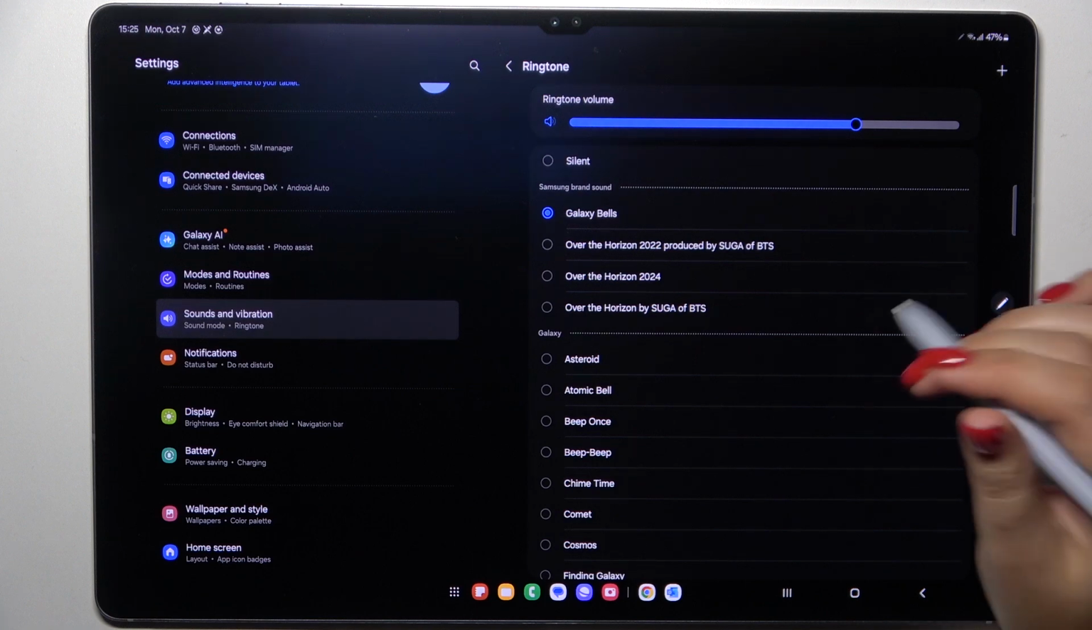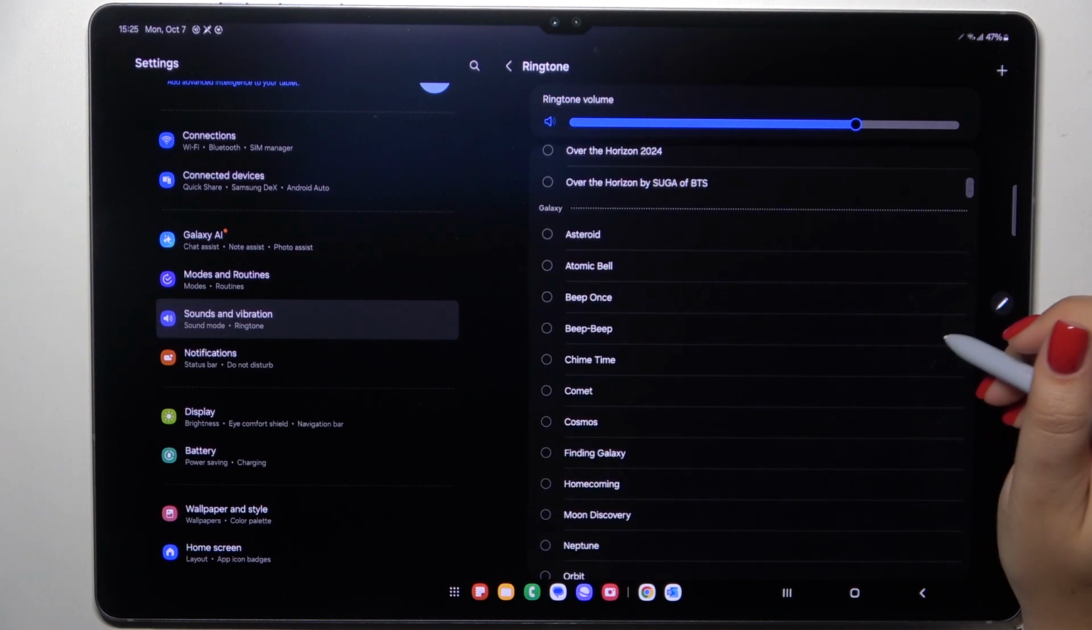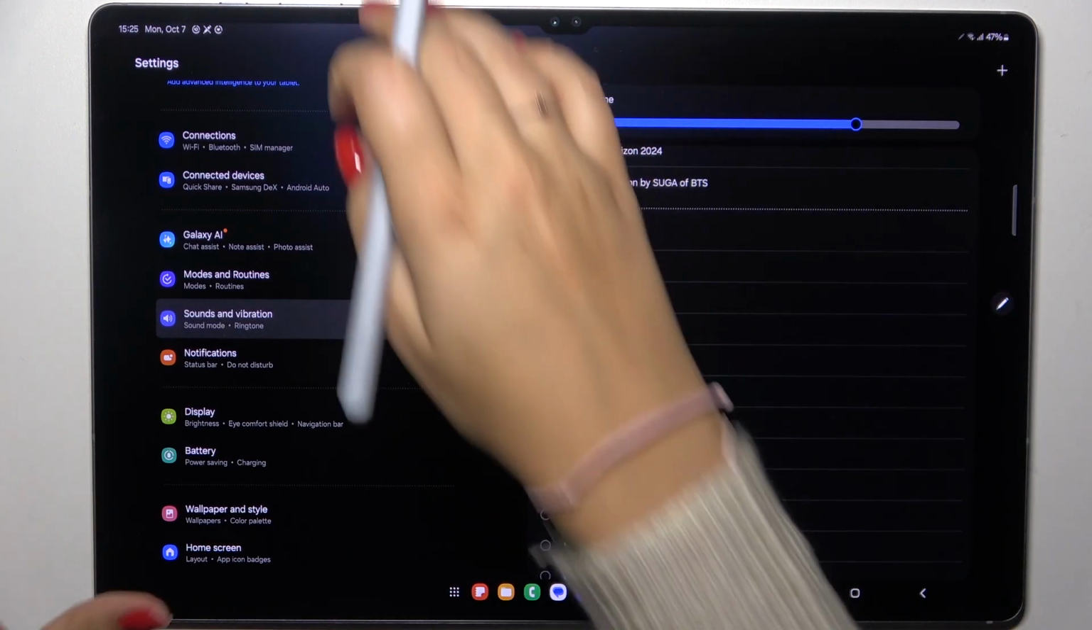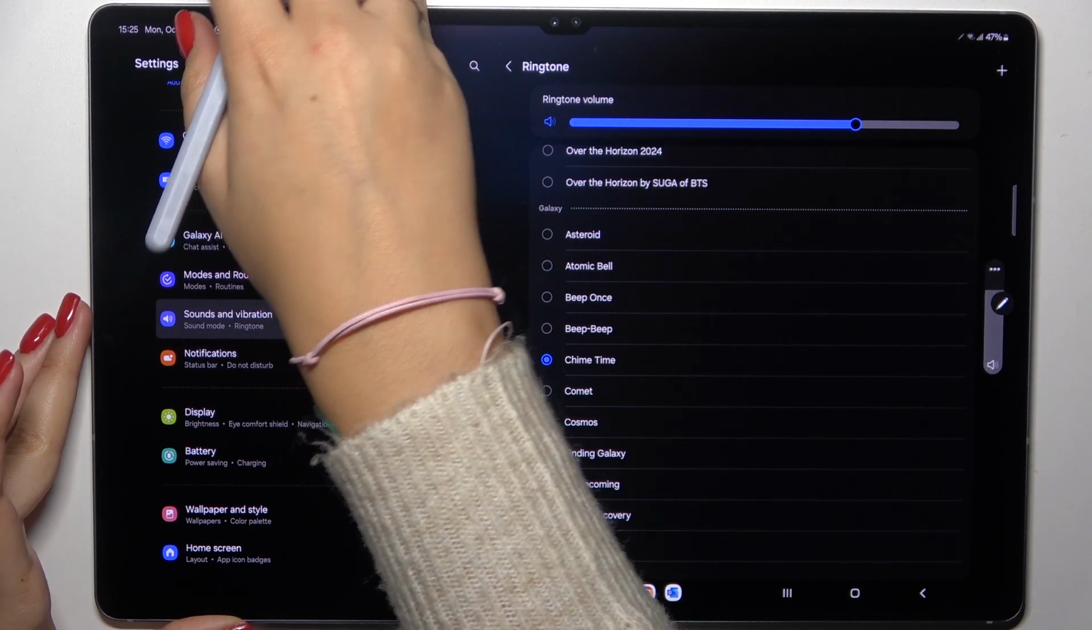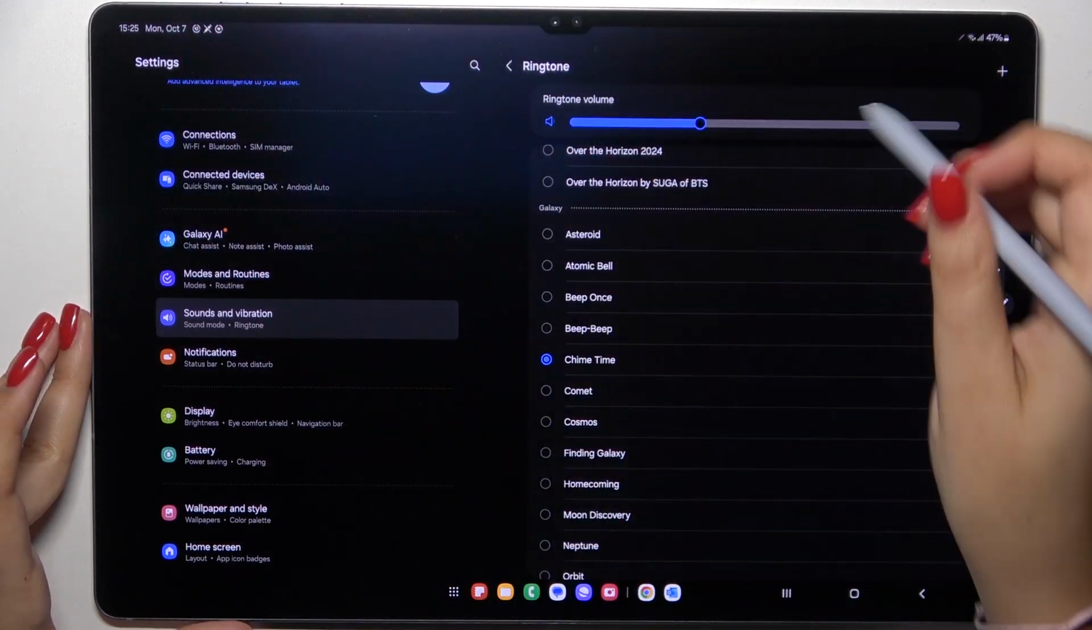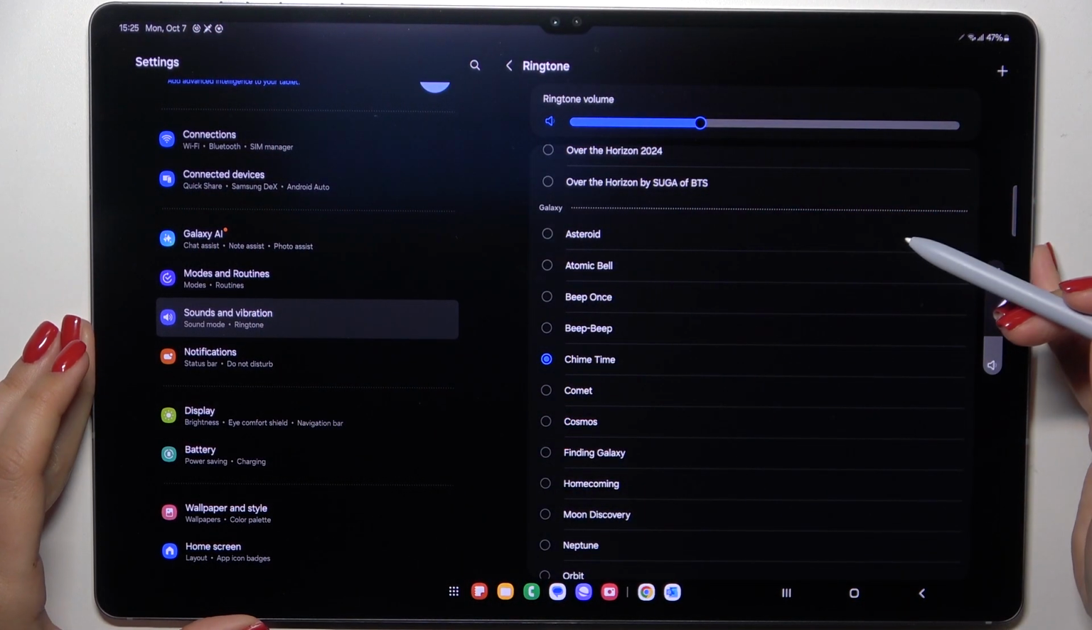it as a ringtone. In order to listen how the particular ringtone sounds, you have to tap on it and you can check whether you like it or not. Oh, I can do it right here. So basically this is how it works.